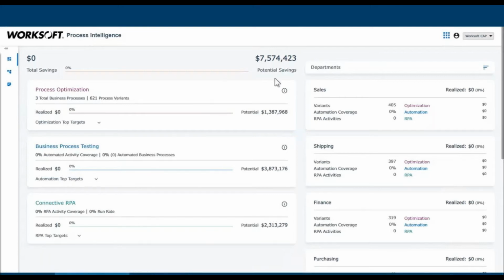So here at the top of the dashboard, we're first going to talk about potential savings. Our demo organization here has uploaded a couple of process mining files and a couple of process capture files for a couple of their business processes to get started, and they can now see an achievable overall system goal if they were to make efficiencies across process optimization, business process testing, and connective RPA.